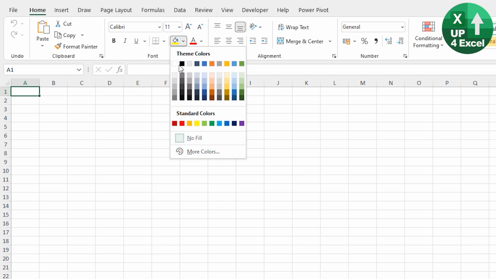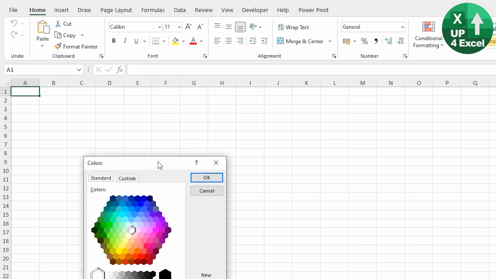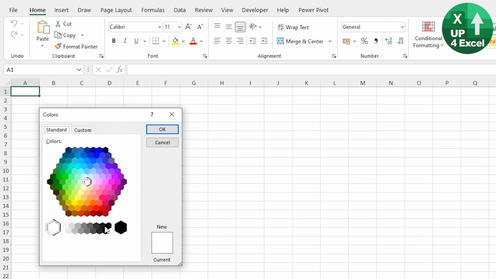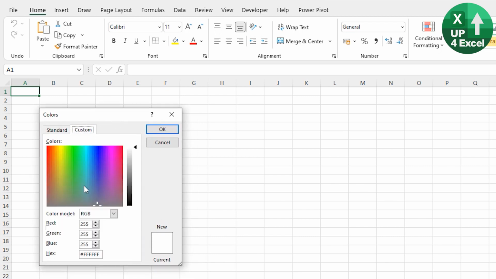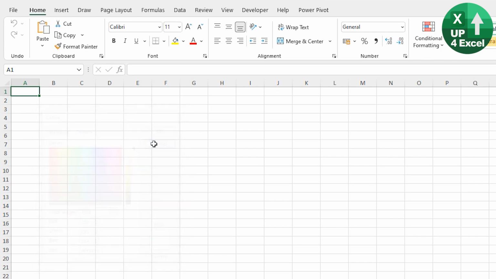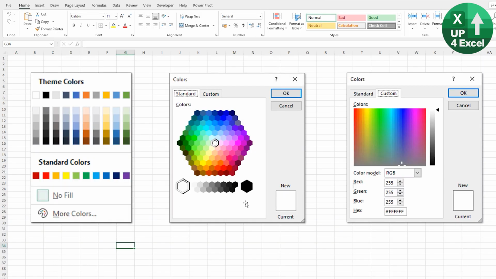here. You've got all these standard colors and all these theme colors here. And if you hit that more colors, you're going to end up in a screen like this, all right? And only if you go to custom can you tweak basically everything. You can move this thing around and change these settings, but I'm not going to do that. So, like I say, keep it simple.